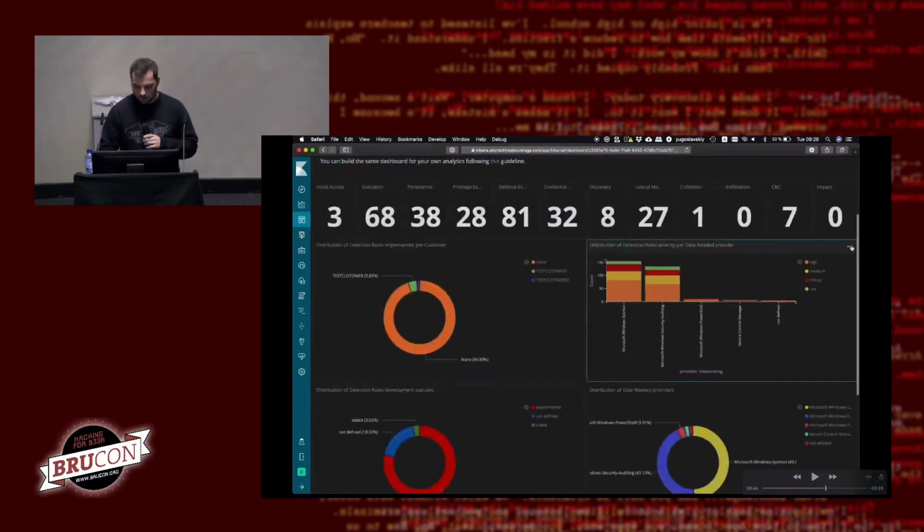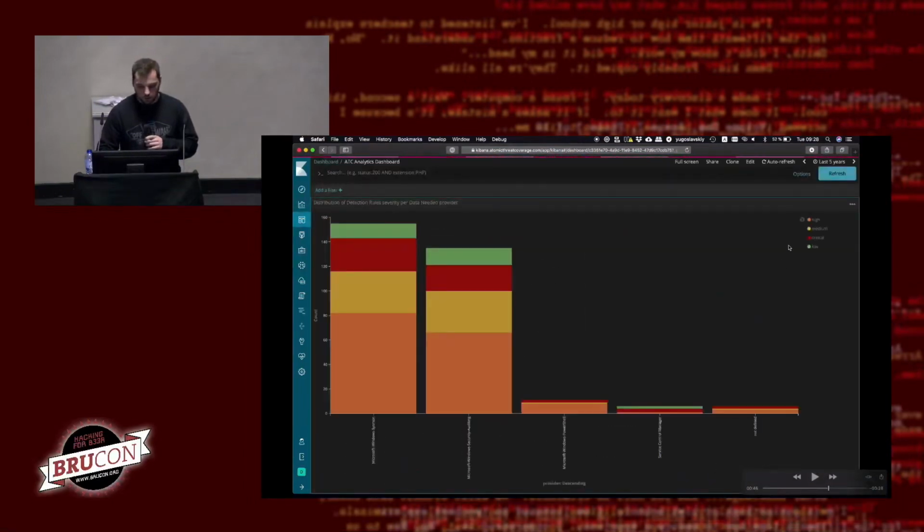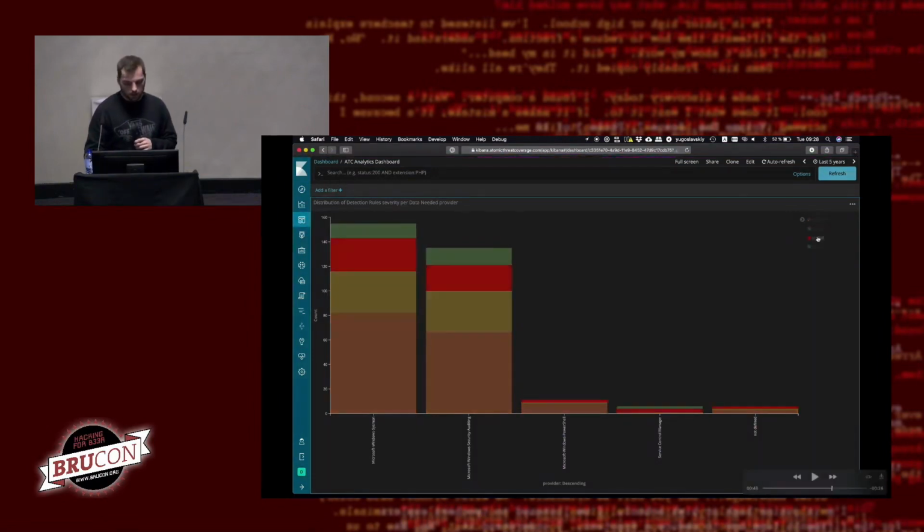Another thing is the distribution of detection rule severity per data needed provider. So here you can also easily see that Sysmon not only allows you to implement more rules, but it will allow you to detect more critical stuff. So if you have this conversation with higher management to install Sysmon or not to install Sysmon, this might be used as a good point in such an argument.